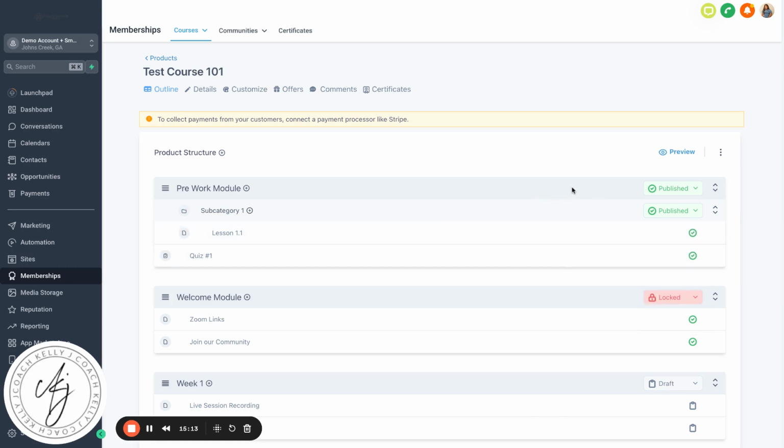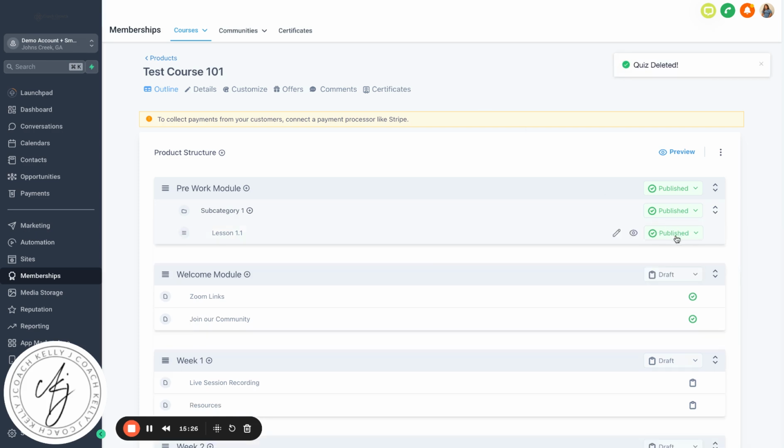You cannot delete a module unless you deleted everything in the module first. So I'd have to delete this quiz, delete this lesson. Then I'll see the option to delete the subcategory. So let me show you. You have to delete in order.